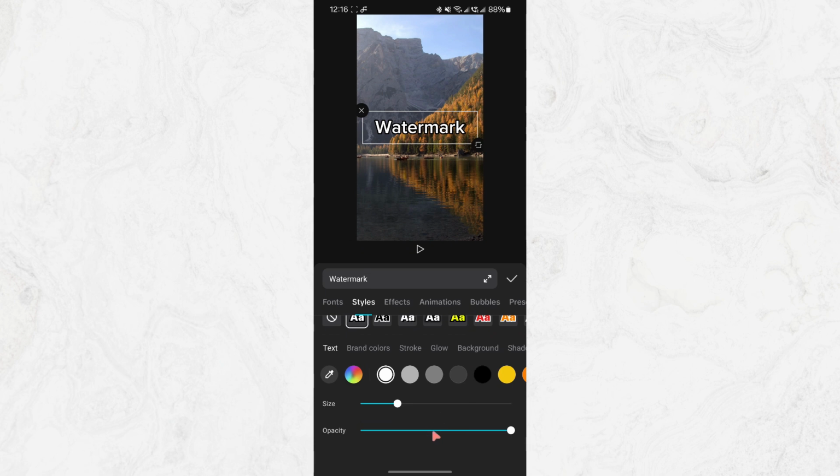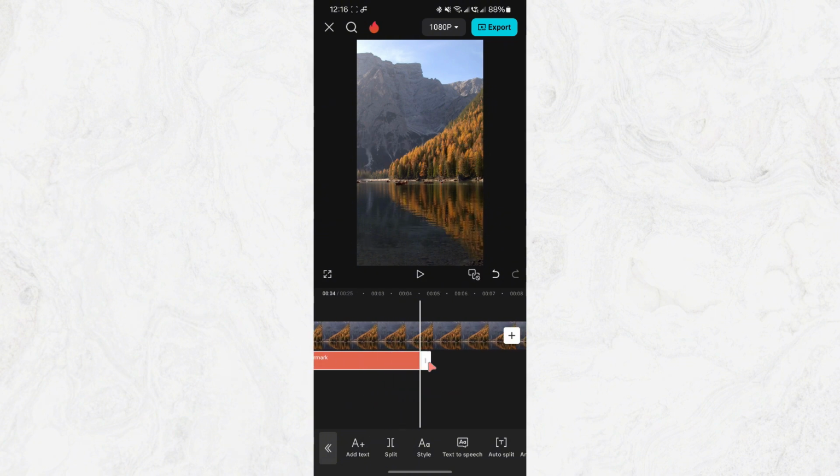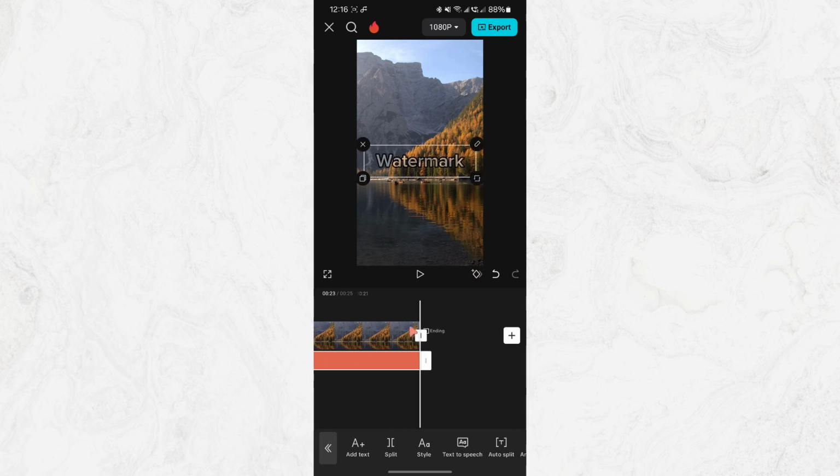Then, resize the text and position it where you want it on the video by clicking and dragging. You'll also want to adjust the duration of the watermark to match your video length. To do this, extend or shorten the text layer on the timeline so it matches the video clip's length.